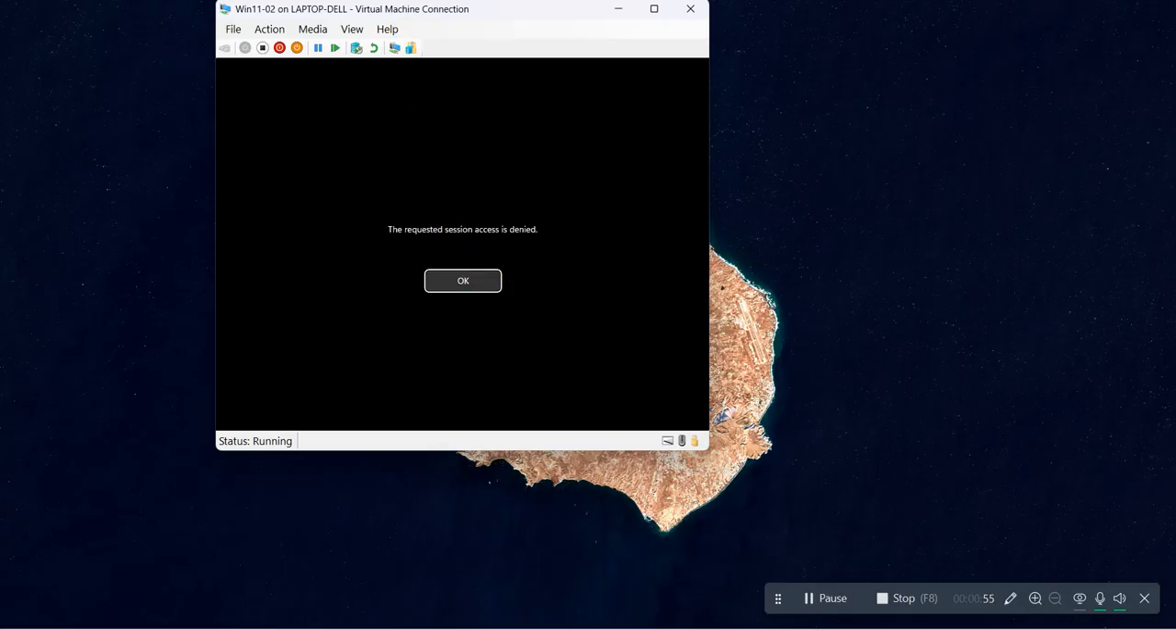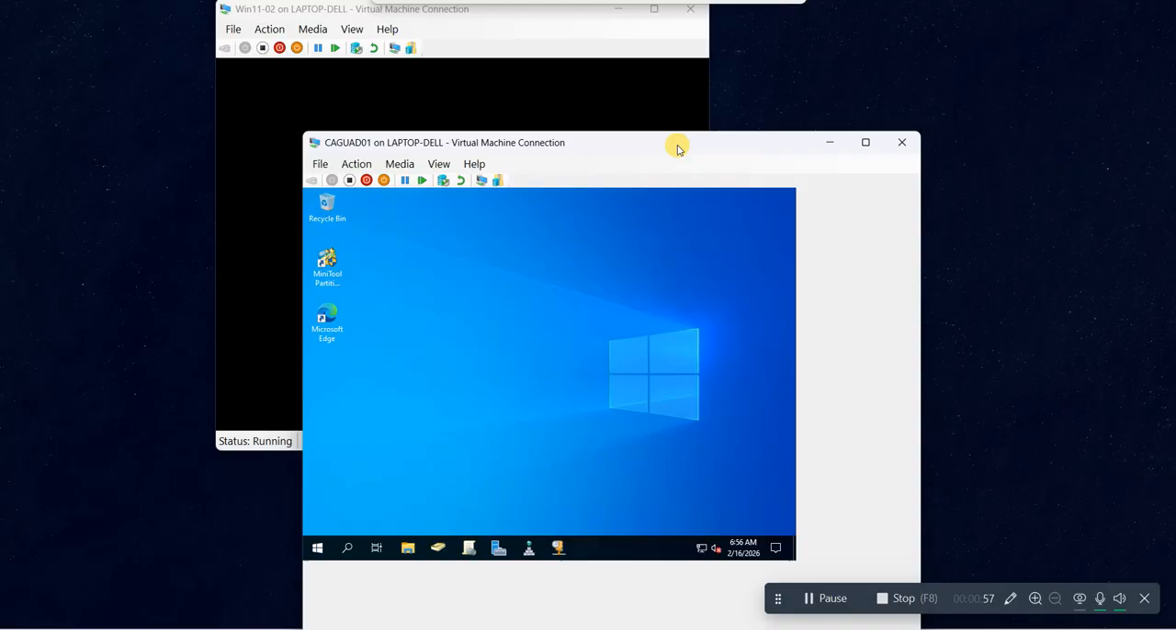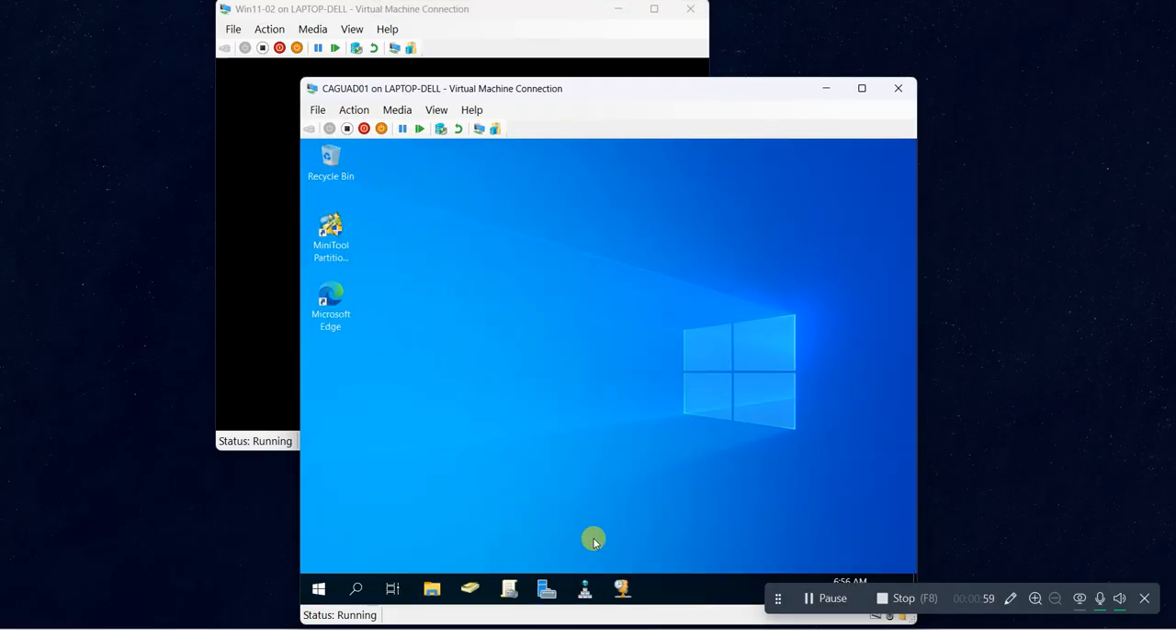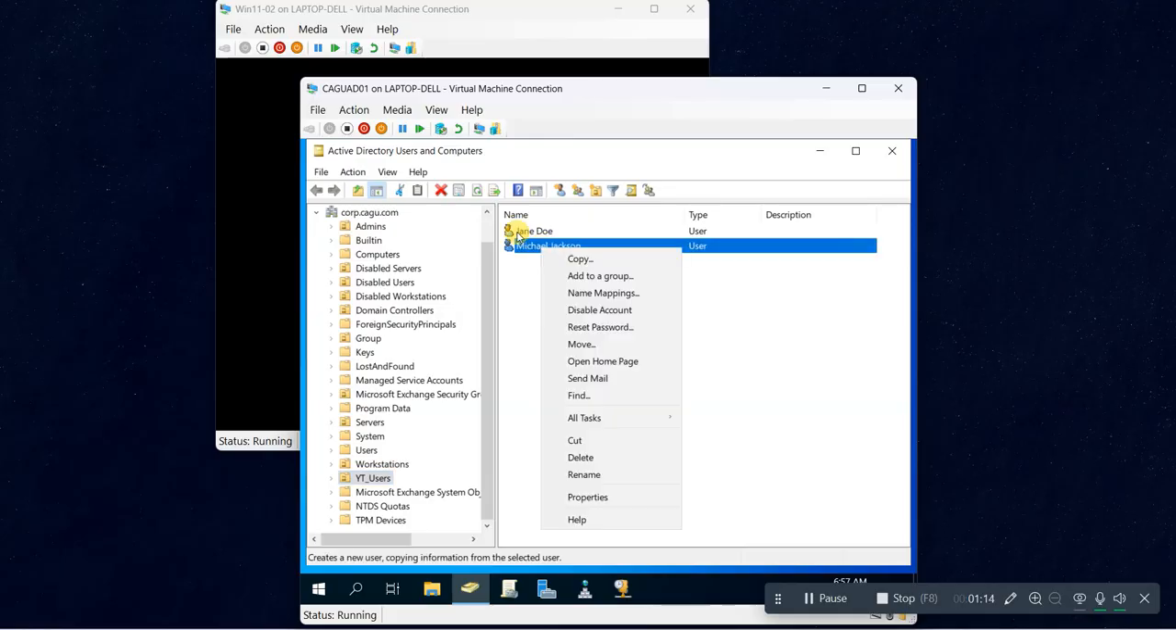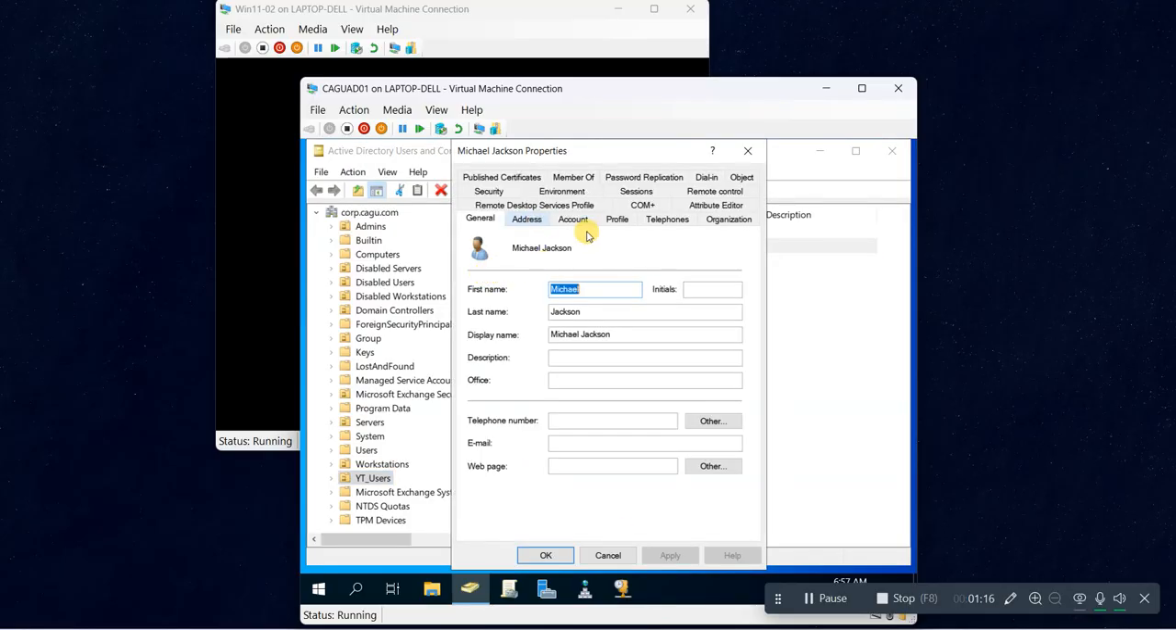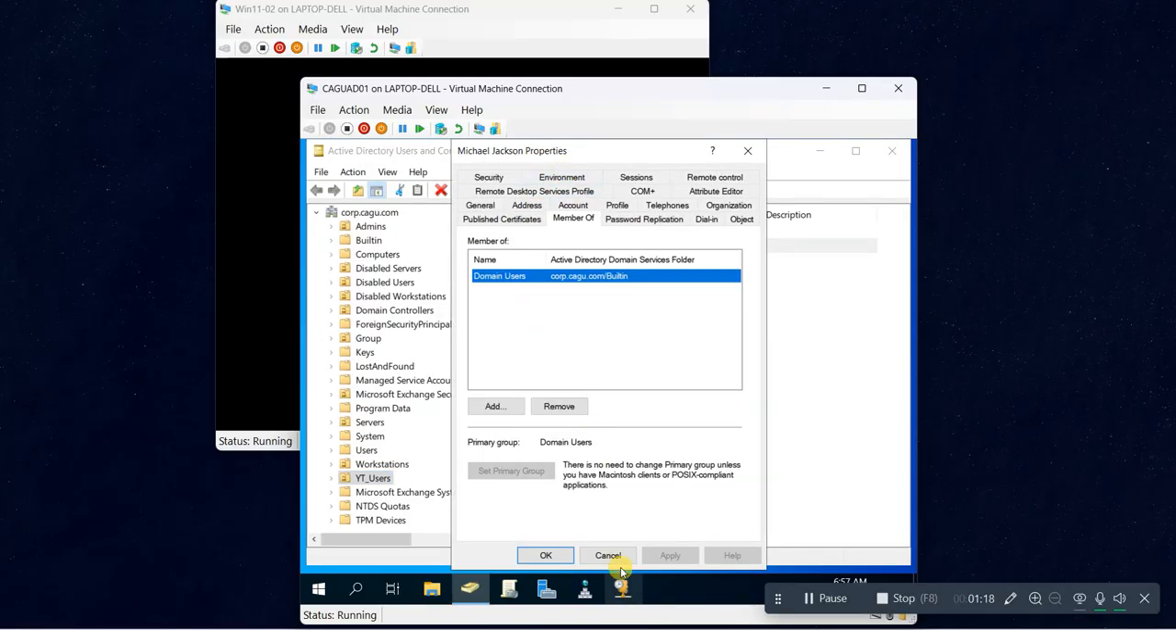So the other thing you want to do, you want to make sure that your settings in Active Directory are right. You want to go here to Active Directory and make sure that the users have the right permissions and they are in the right group. So we go to Michael Jackson, go to Properties, and he's a member of the domain users.